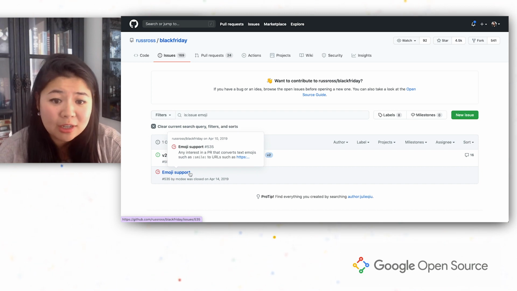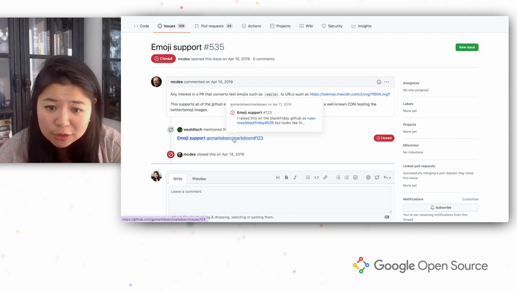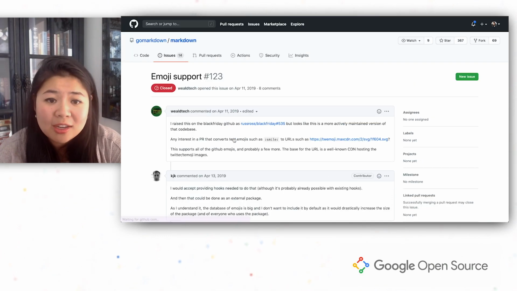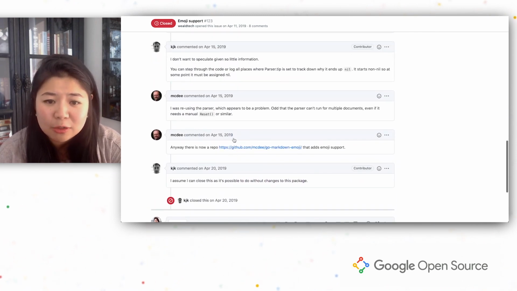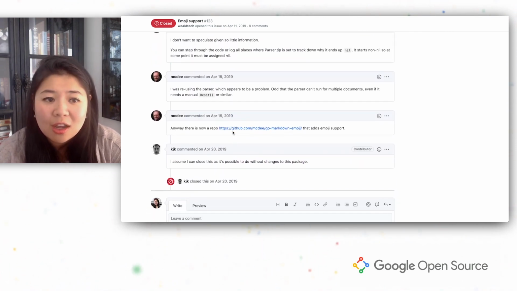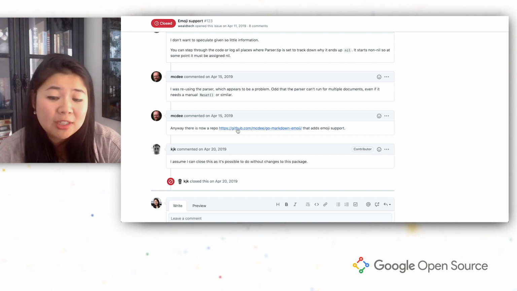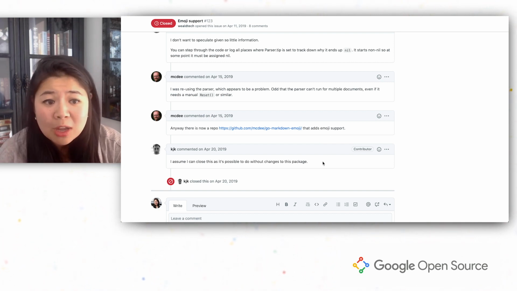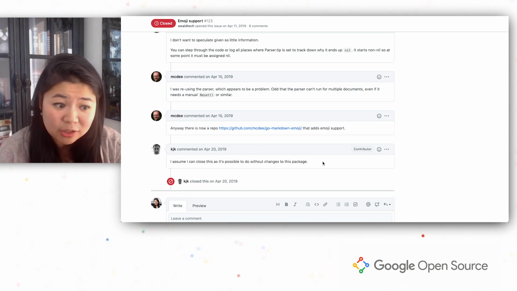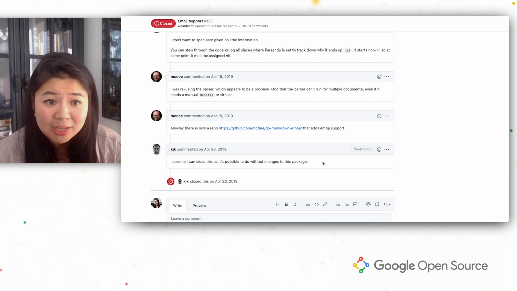So there's this closed issue here, and if I click on it and look through the top, and maybe scroll to the bottom here and see if there's a resolution. It seems like what this is telling me is that Black Friday is compatible with this other third-party package that provides emoji support, but it doesn't have it integrated directly. So Black Friday could still be a great package to use, but I'm curious to know if there's something else that would fit my use case better.